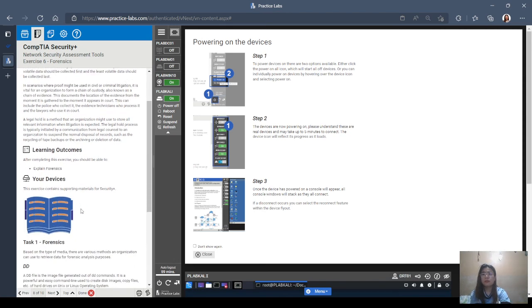In scenarios where proof might be used in civil or criminal litigation, it is vital for an organization to form a chain of custody, also known as a chain of evidence. This documents the location of the evidence from the moment it is gathered to the moment it appears in court. This can include the police who collect it, the evidence technicians who process it, and the lawyers who use it in the court.